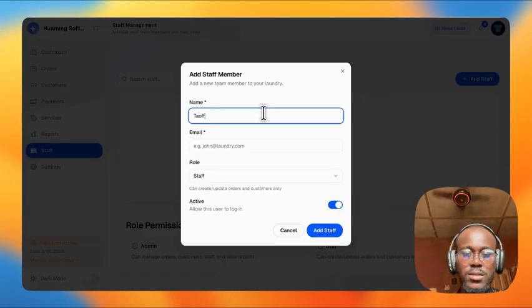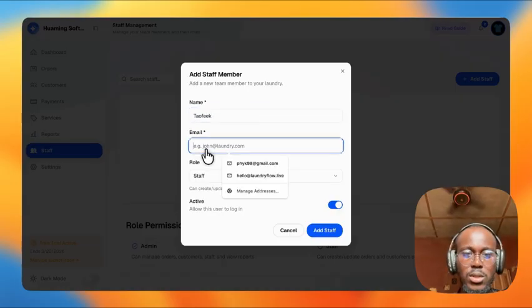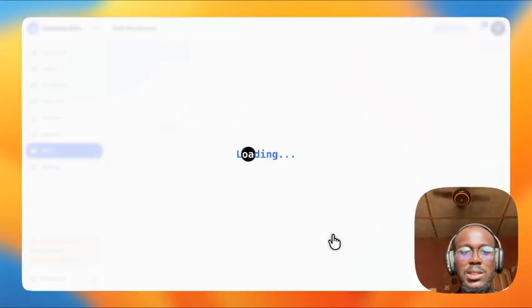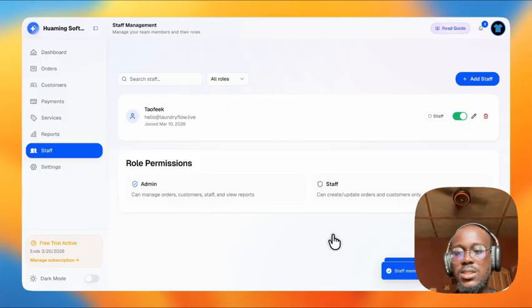Let's say the name of the staff is Taufik. So you input the staff's email, and then you select the staff role. You can also choose if the staff is going to be active or not, and then you click on the add staff button. So immediately you click on the add staff button, the staff is then going to be added, and gets an email on the mail.